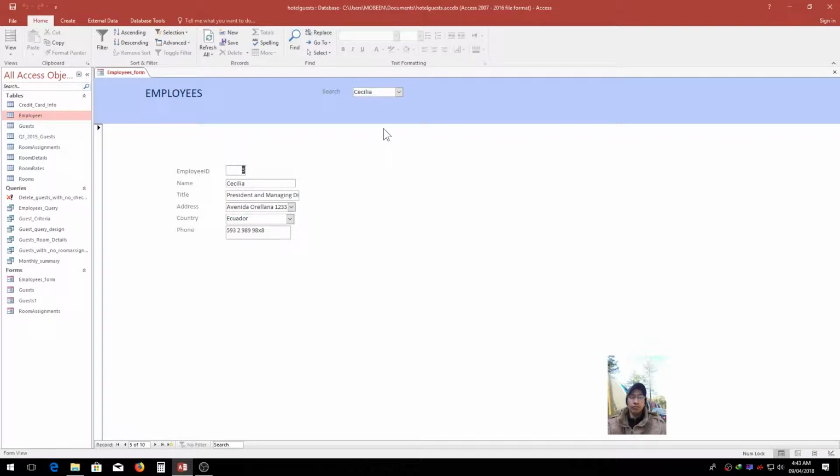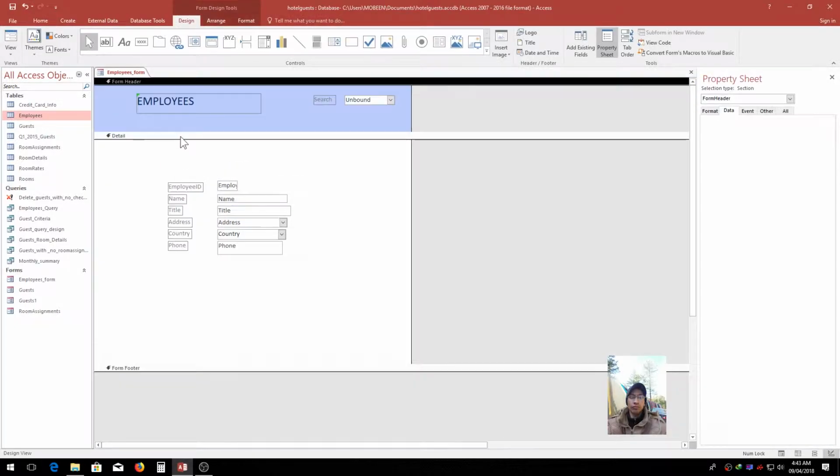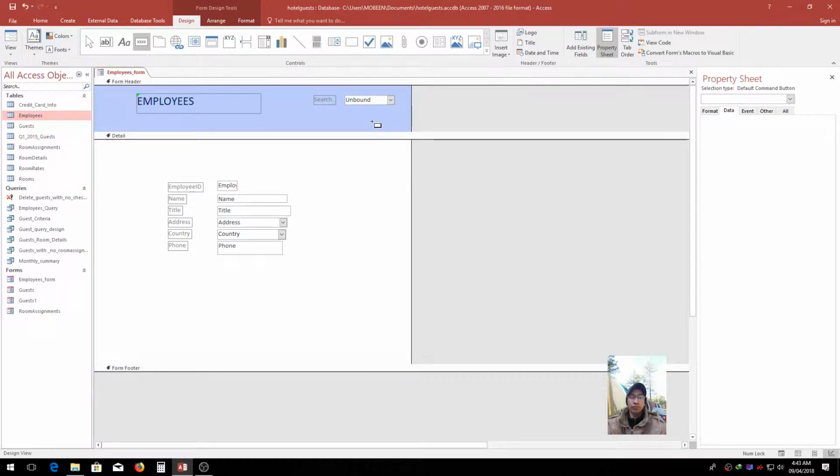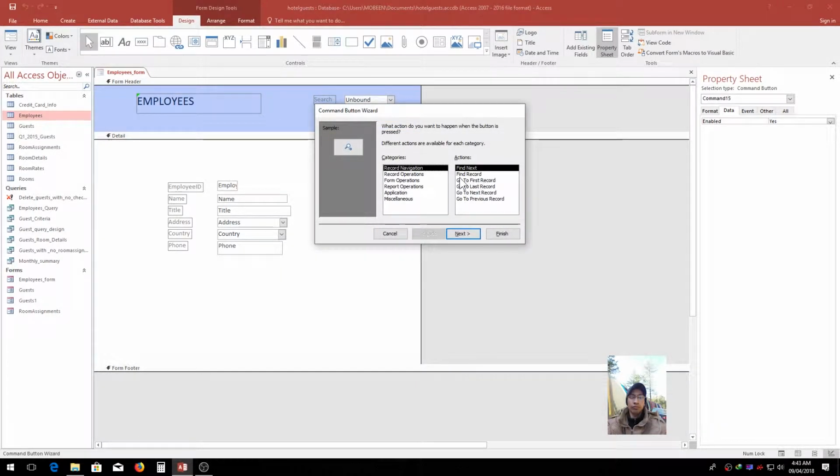Now let's add some buttons to our form. Go to Design View, click the Button icon. Drop the button where you want. A pop-up will open. There are many options such as navigating, adding, deleting, printing, closing a form, report functions, run macro and run query, etc.